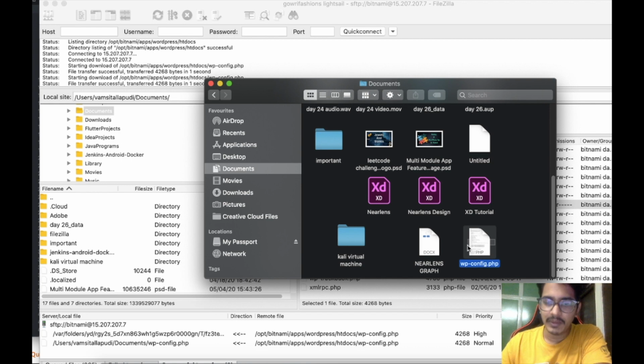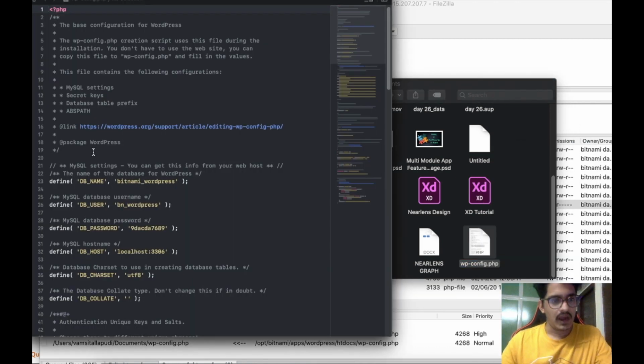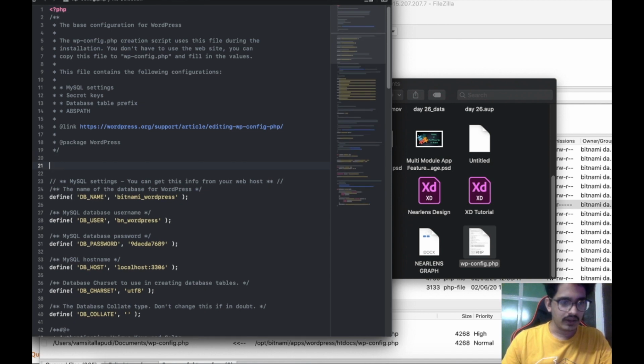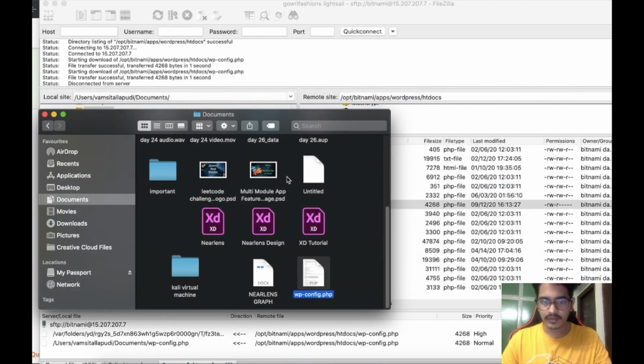Here is our wp-config.php. We can open it, and we can add some comment using any text editor like Atom or Sublime Text or even Notepad. So, test. So I modified this file. Again, let's close this file and let's re-upload it. So let's drag and drop.